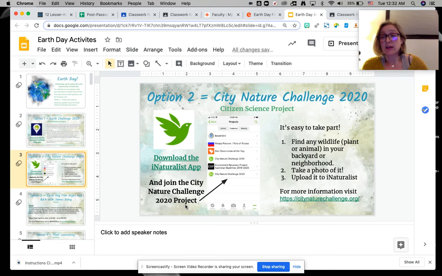This launched last year as part of Earth Day because we're trying to get a better handle on the types of wildlife that are in urban areas. Usually when research happens, they go to forests and more natural places, but city wildlife is also very important. So you download this app and then you join the City Nature Challenge, and then it's really easy to take part. Once you've joined the project, any photo that you take automatically gets sent to the project, so you don't need to do anything. But you're going to find any wildlife, plant or animal in your backyard or neighborhood.